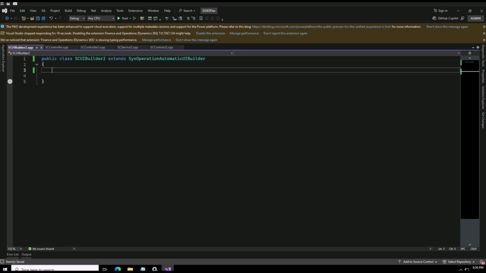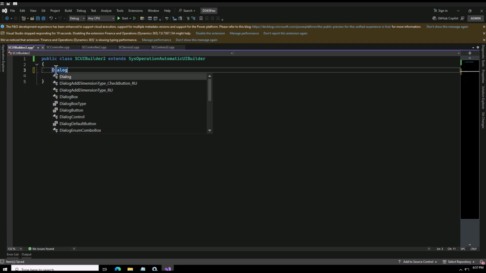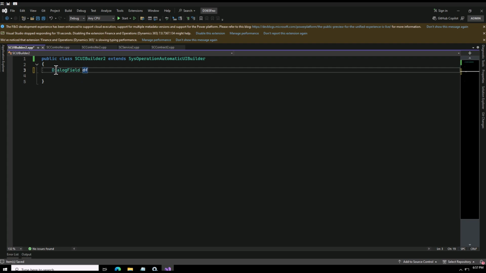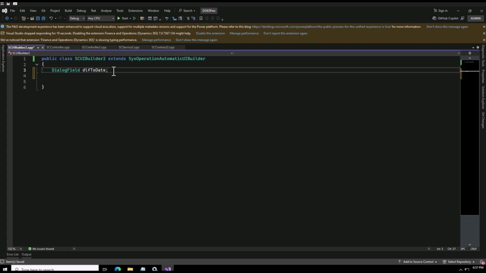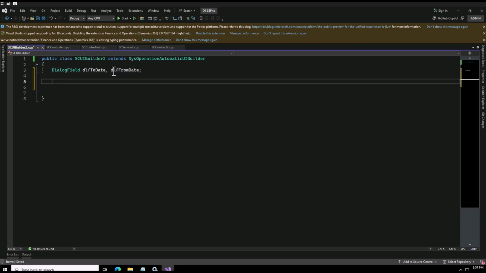Alright, so now I would have several methods, but in this video I will put the same validation. So for that, I will need 2 dialog fields. So here I can say dialog field, and I can say this as toDate, and similarly I can create one more here, that is dialog field, and this would be my fromDate. Alright, now I've declared 2 dialog fields.